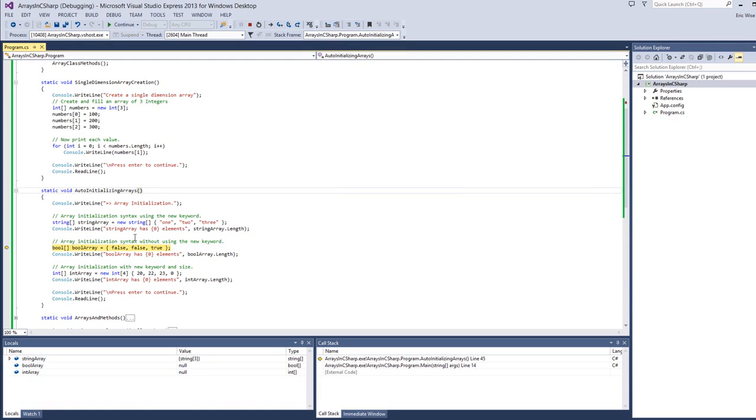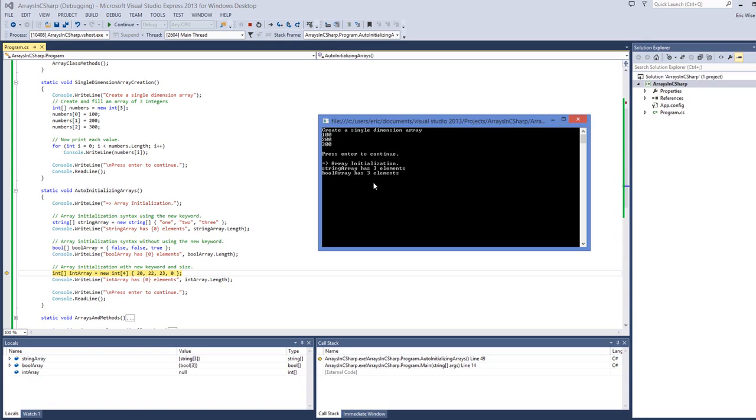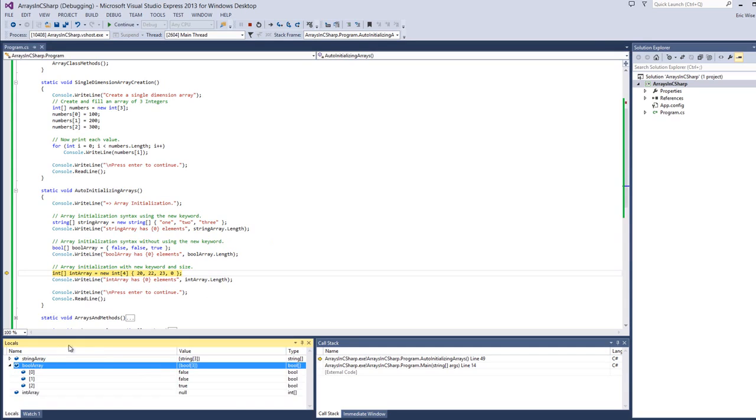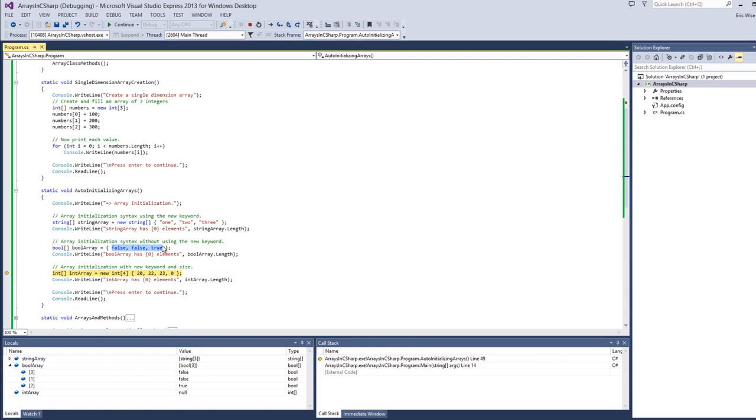We don't always need to use the new keyword. We can actually just declare an array and set it equal to curly braces and a list of values. That will work as well. So you can see we create 3 booleans in an array. And when we print out the length of that array, it is 3, and the data inside that array has been set to false, false, true, which is the order that we put the data in.